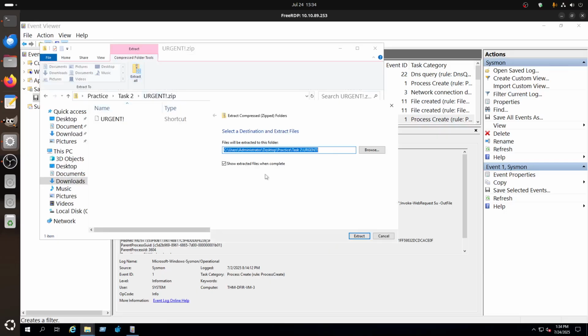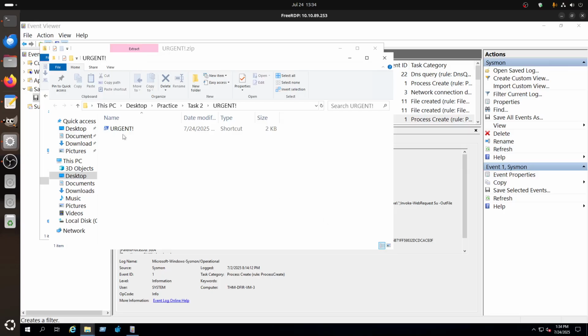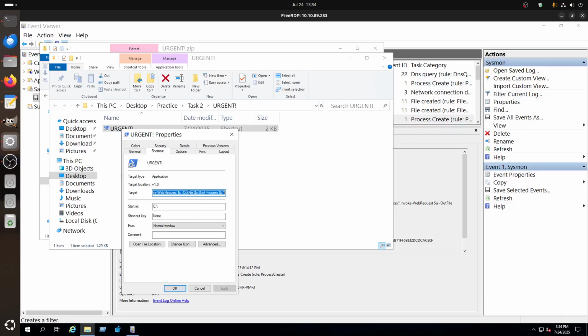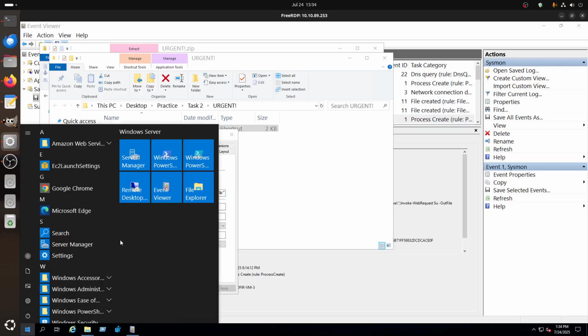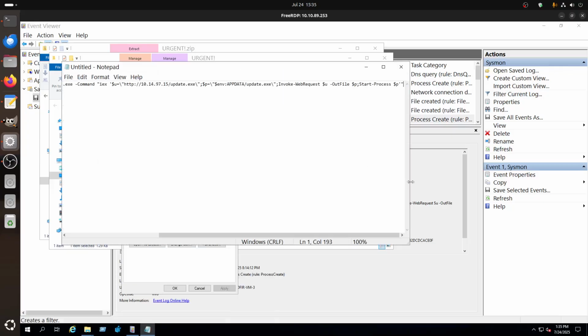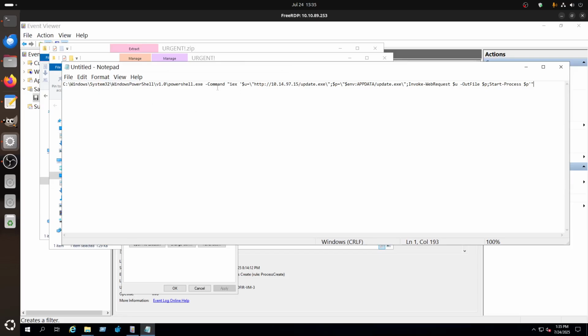Extract all. And now we have, you can see it's a shortcut. If I go to properties, it's a shortcut, and you can just see it with Notepad, and you can see now the command, the same as what we saw there. So it means if someone clicks on it, it downloads the update.exe from 10.14.9.15, saves it to that updater with Invoke-WebRequest output, and then starts it.